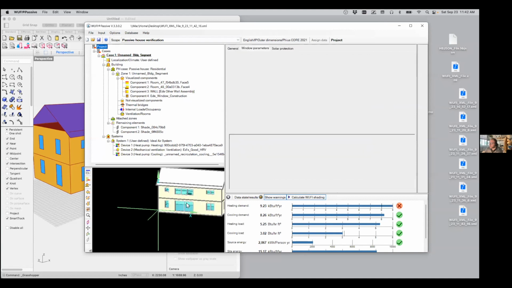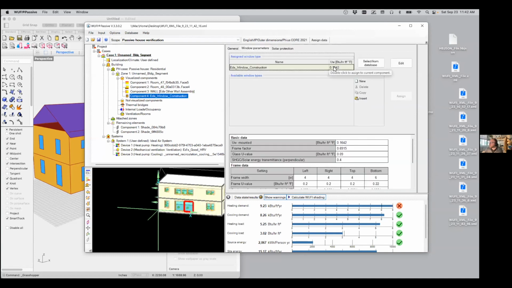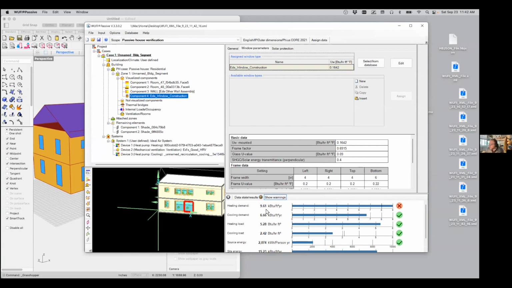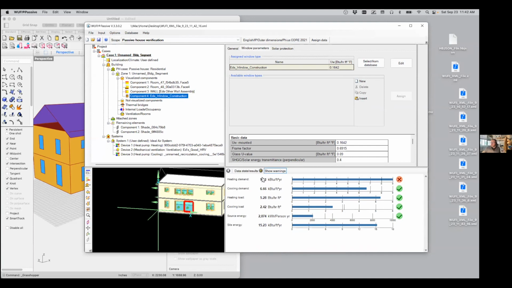Now if I click on this guy here, you'll see I've got Ed's window construction with a U value of 0.16. So much better glass. Much better performance. We were at 9.2, but I should note that we should recalculate our shading. We haven't recalculated that in a little while, so we're at 9.6. We're still at 9.6 kBTU per square foot for heating energy demand, and so we would then have to figure out what our next optimization would be here, right?